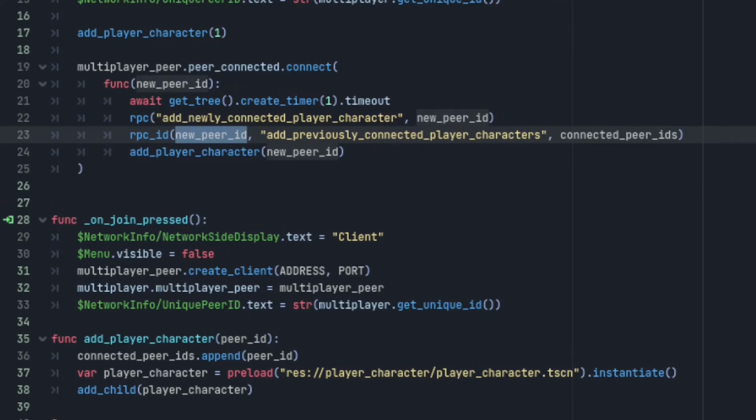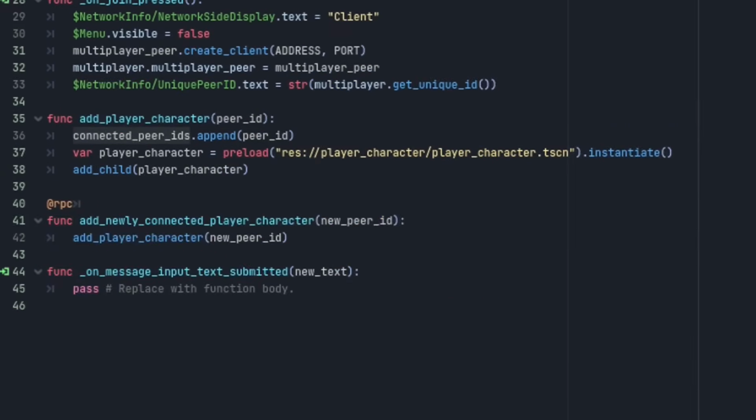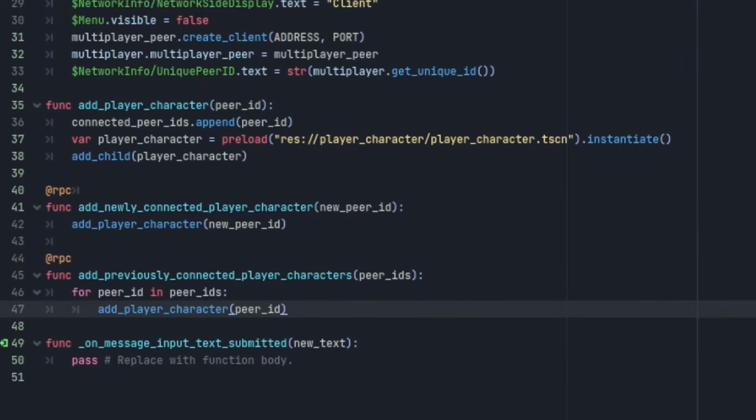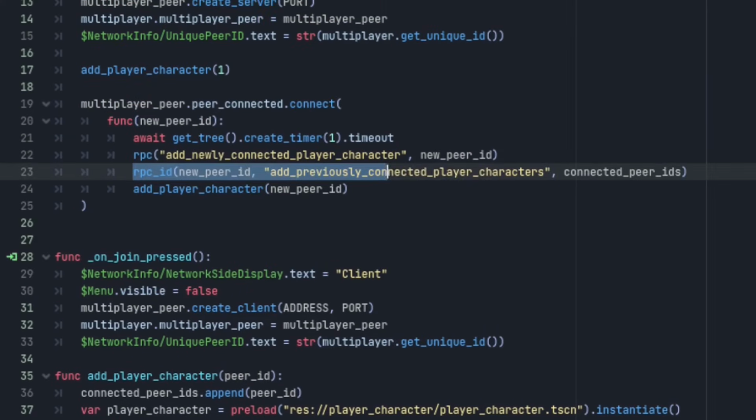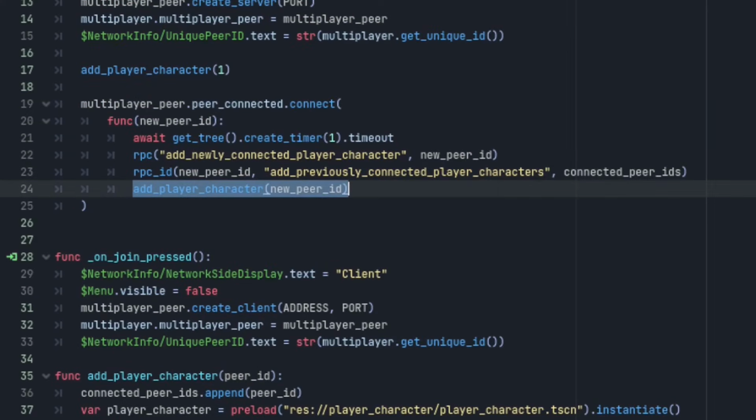This RPC will be made to the newly connected peer, call a function that's named addPreviouslyConnectedPlayerCharacters, and take connected peer IDs as an argument. The add previously connected players function will iterate through all of these IDs and add a player character for each one. It's important that this RPC is made before the server adds a new player character to itself, or else connected peer IDs will contain the ID for the newly connected peer as well, causing the newly connected peer to add another character for itself.